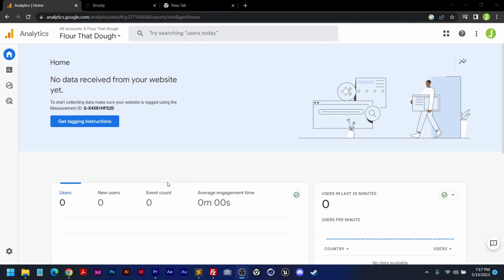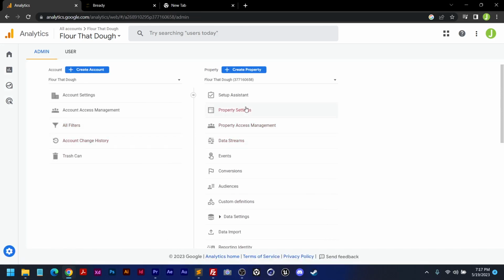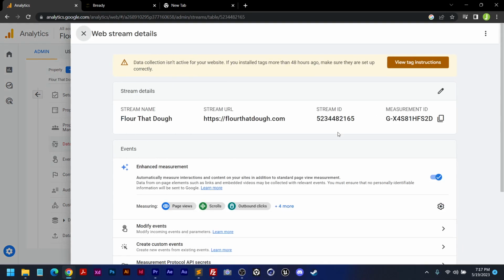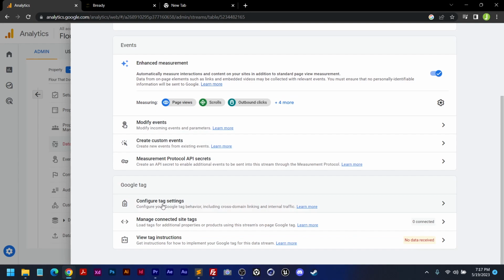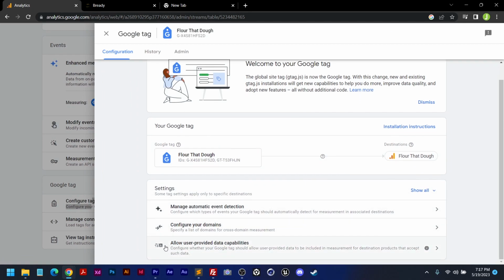We'll go ahead and start with domains to track. Go into your dashboard, go into data streams, select the data stream, which is follow that doe or your property. And you also want to scroll down and configure tag settings. Scroll down and select configure your domains.